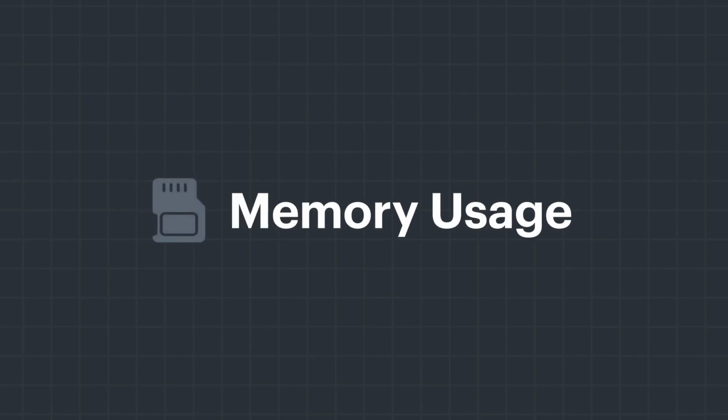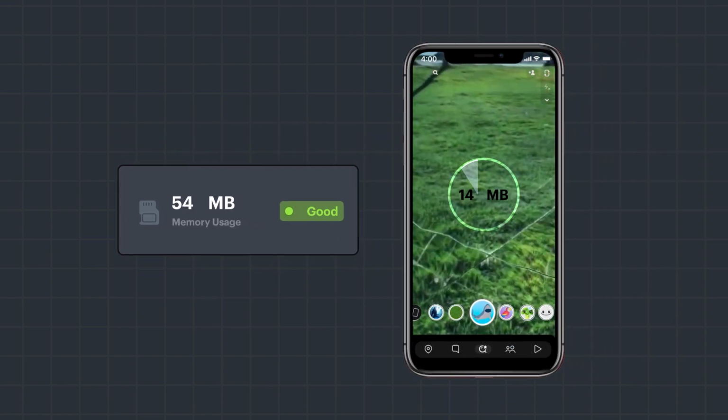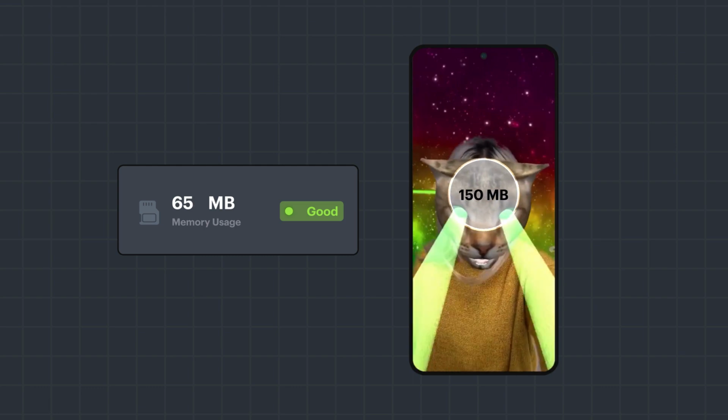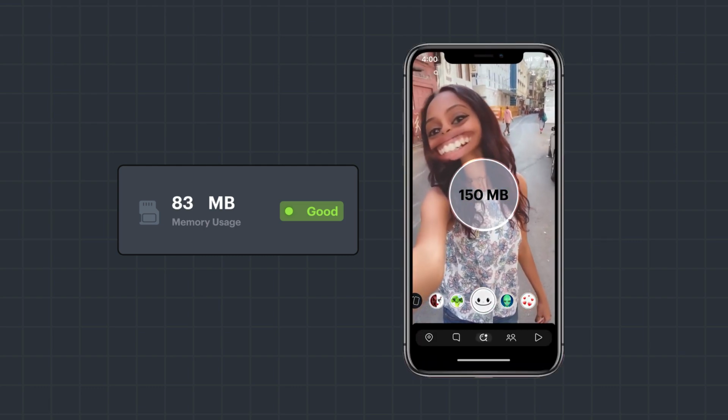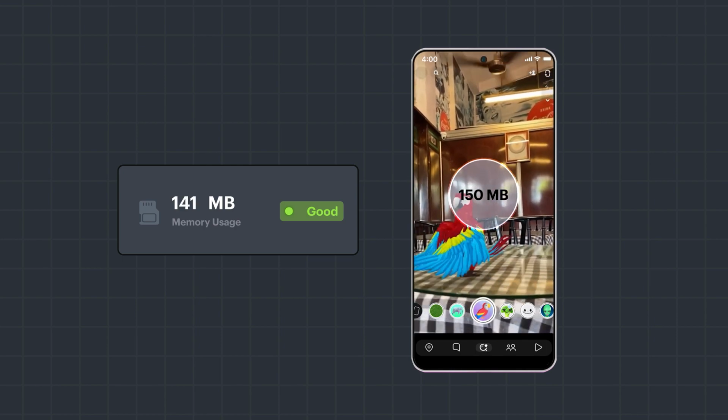Memory refers to the space your lens occupies in a device's RAM. Keep this under 150 megabytes, but the goal here is also to keep it small. Lower memory usage leads to smoother device operation.